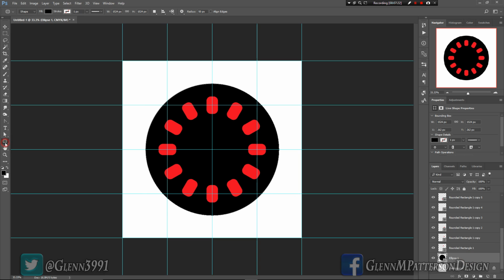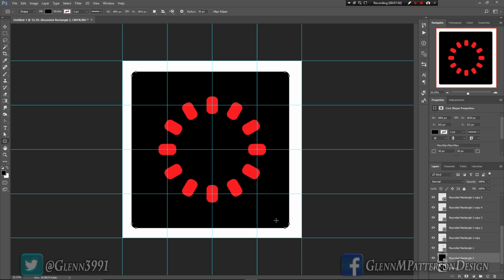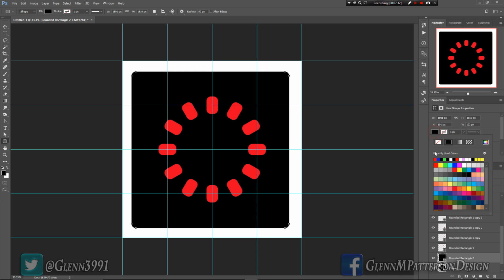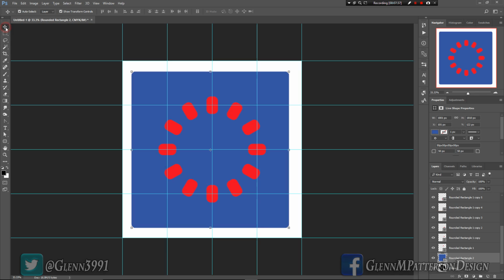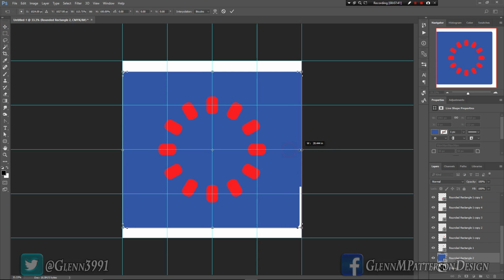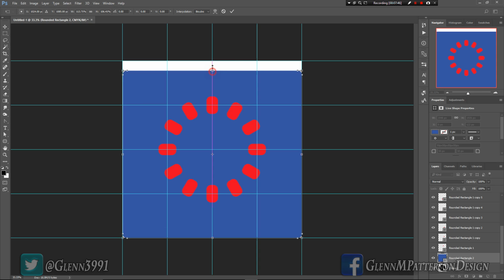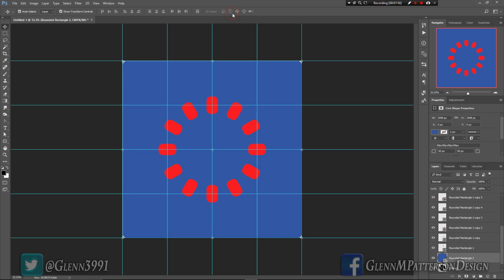So what I want to do, I'm going to make another rounded square. I'm going to make him the whole size of the document here, and you'll see why in a second. I'm going to change his color to something blue, and grab my transform tool here. I want to get him to the exact dimensions of my document.